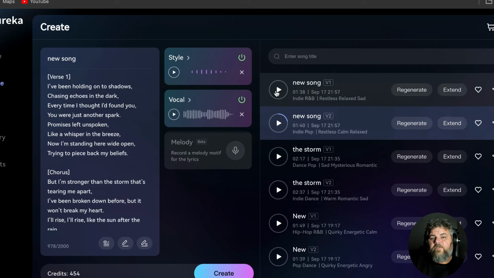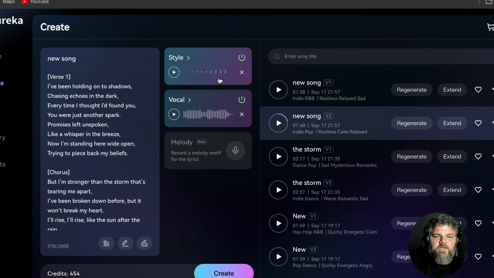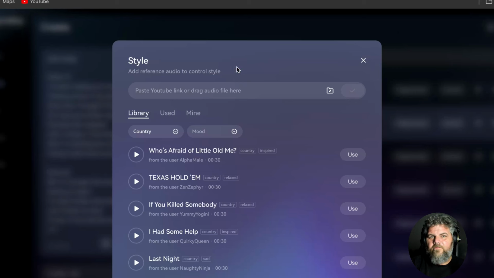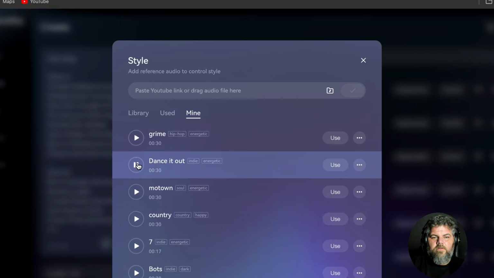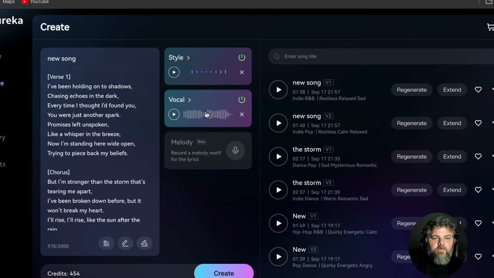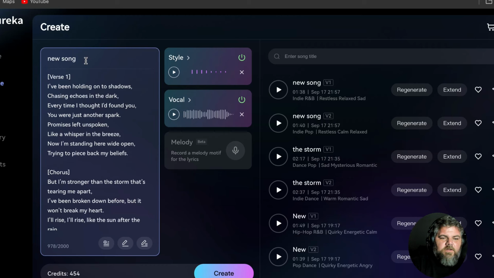Okay, so I like the first song better. So what I'd like to do now is change the style. Let's go with a different style. We're going to keep the vocals the same, so you guys can see that the vocals actually stay the same. Let's do this. Okay, so we're going to do this style. It's kind of an indie energetic, and we're going to keep the vocals, and let's just keep the lyrics the same right now. We'll just make a new song too, that way you guys can see that the guy's vocals actually stay the same.